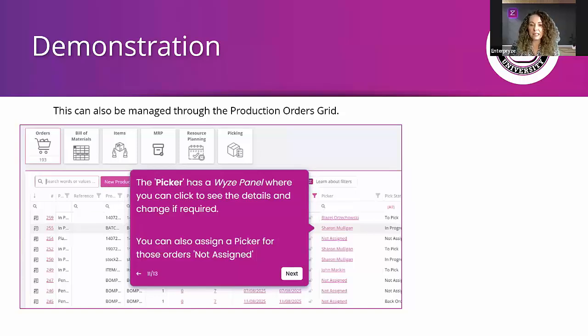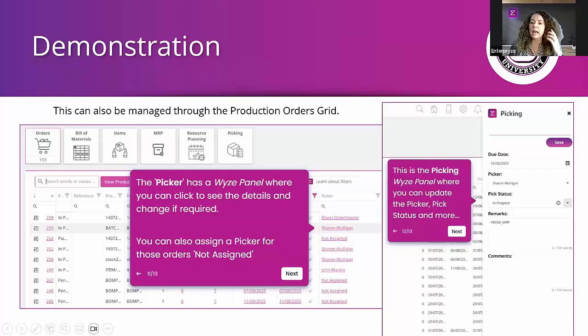So on the production orders grid, if you expose the picker column, again, it has a purple WISE tag. You can click on the name that's already been assigned as the picker, or you can see there that we've got a selection of some of those production orders where it's not assigned. It's the same thing. You click on the purple WISE tag and you will get a WISE panel where you can update the picker and the pick status. So if you want to change that, for example, you can do all of that here directly from the WISE panel, which will update the production orders grid, and it will also update the picking production orders grid as well.